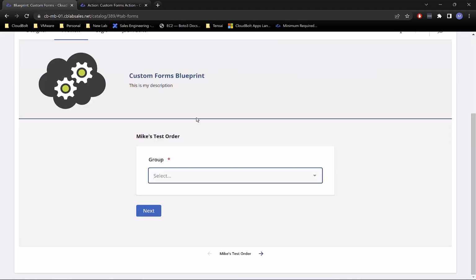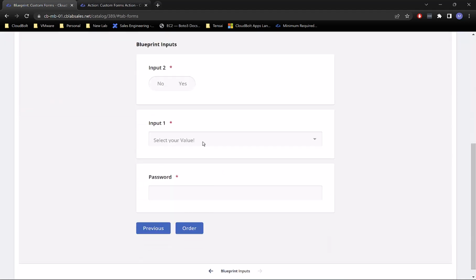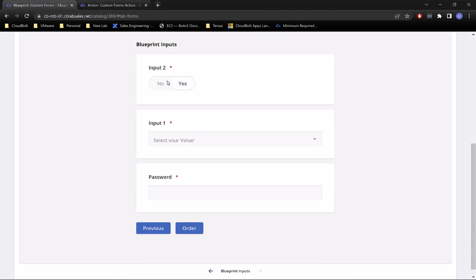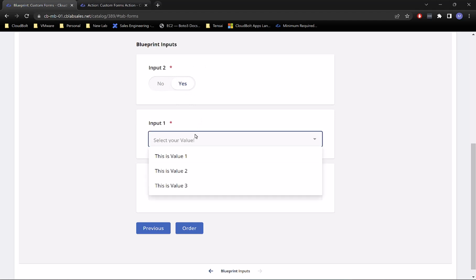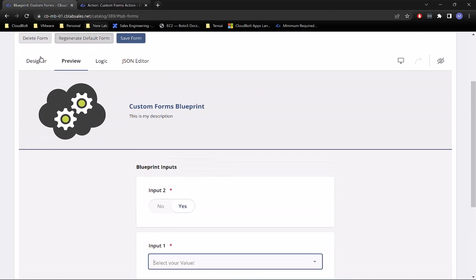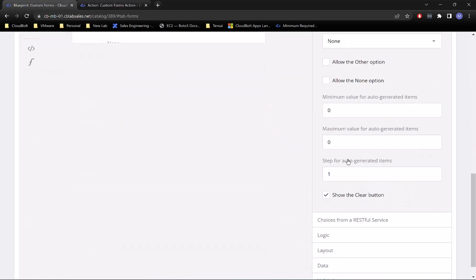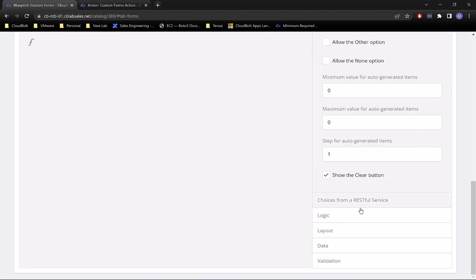So let's go over to our preview tab. Let's get over to the next screen. And then you can notice this is value 1 is not in the option list. But if we click yes, now value 1 shows in the option list. So that's a really easy way to build a dynamic list based off of conditions on other elements inside of your form. I would certainly keep that in mind, but I think really where we want to head now is to walk through an example with the choices from a RESTful service option.